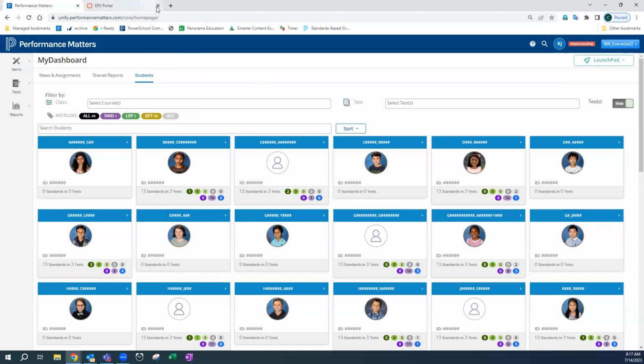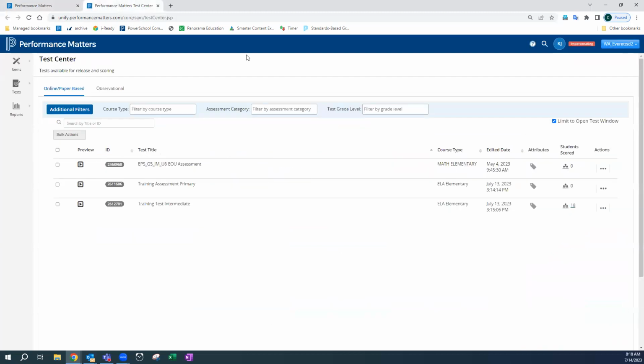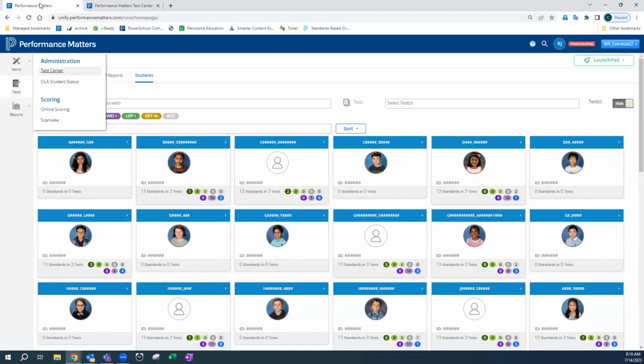And I'm going to go ahead and close this tab right here. So we're going to go to tests, and when we click on that, it opens up a menu. And for the demonstration part that you'll be doing, we're going to go to Test Center. I'm going to right click on that because I want to open that in a separate tab. And I want to do that because I want to be able to model the test in one tab and then assign the test in another tab.